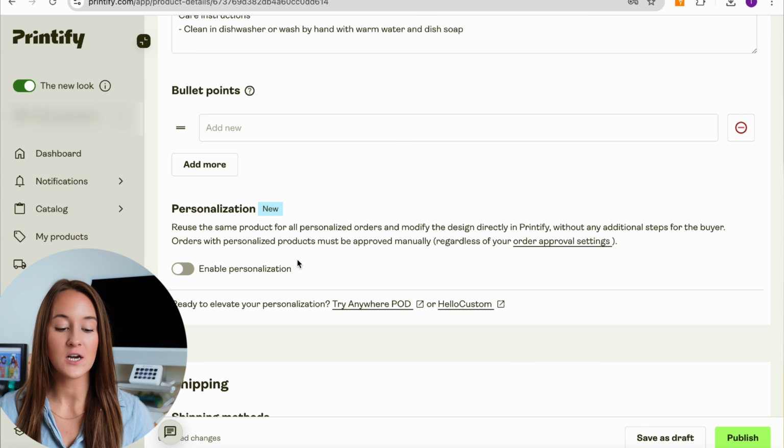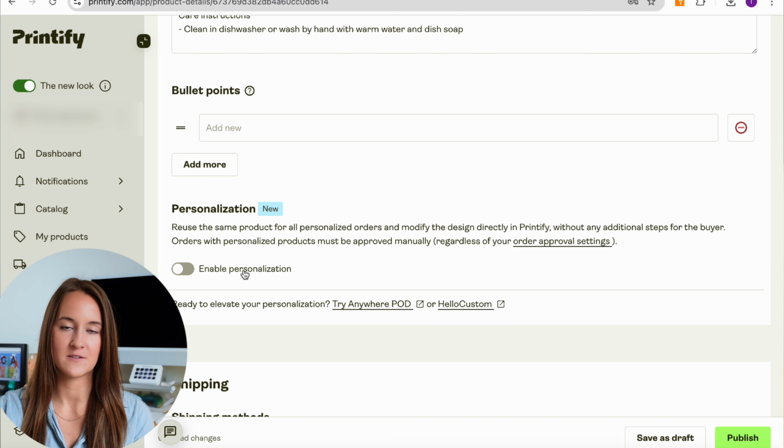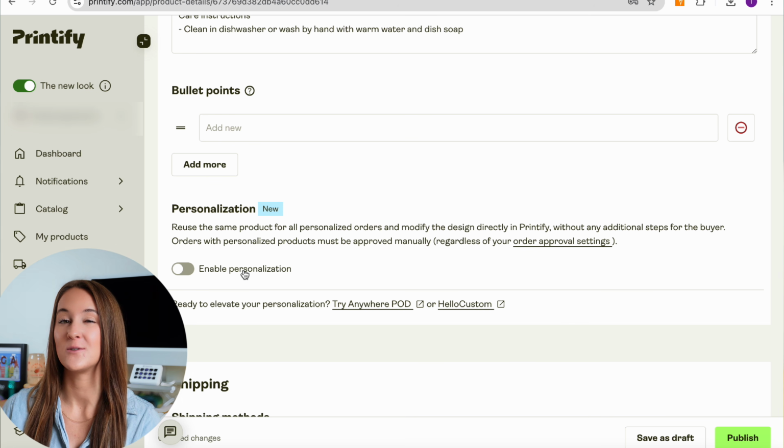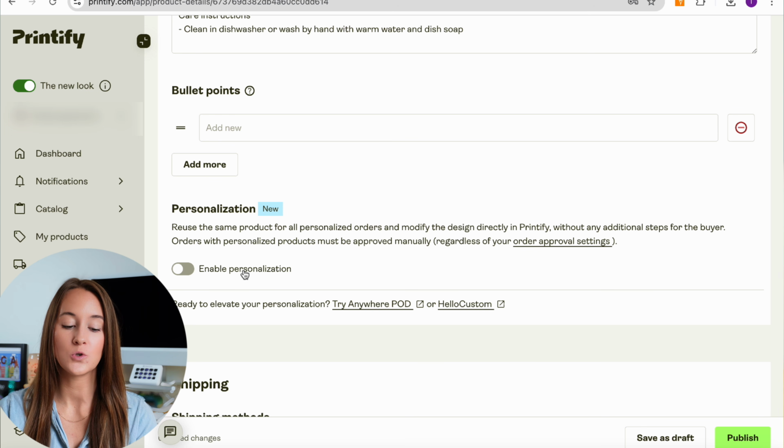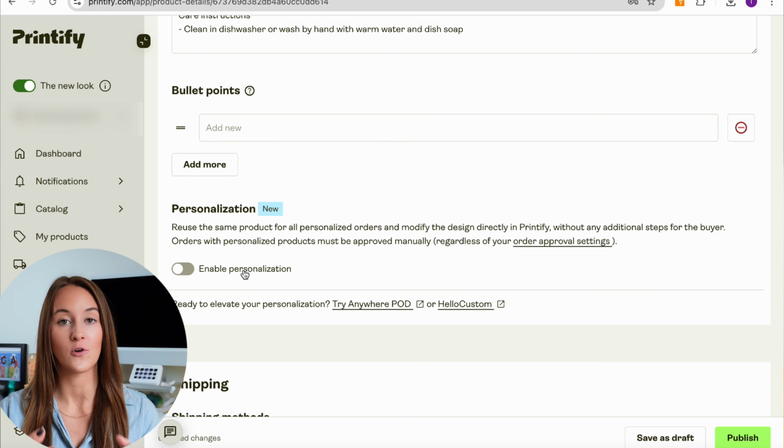Now, this is a personalized listing. However, I am not actually going to enable this personalization component here on Printify. Let me explain why. This is a new feature with Printify. However, I am going to actually be using HelloCustom to do the personalization of our graphic.